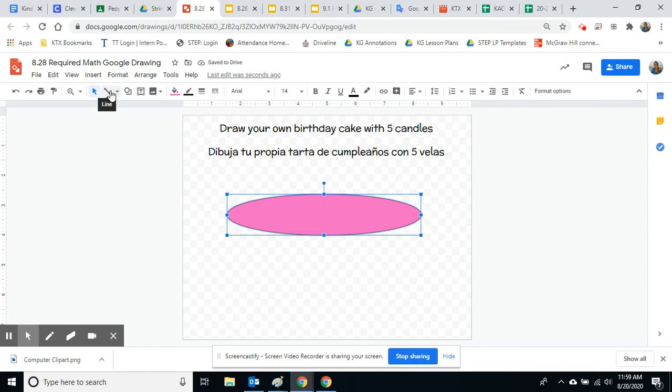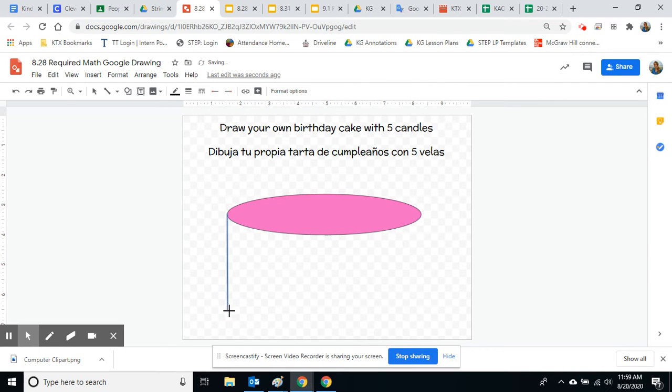Next, I want to use lines to draw the bottom of my cake. I just want a straight line, so I'm going to click this line button. Draw one straight line here. I'll click and drag to draw another straight line. And now I'll click and drag to do another one. Now I have the bottom of my cake.